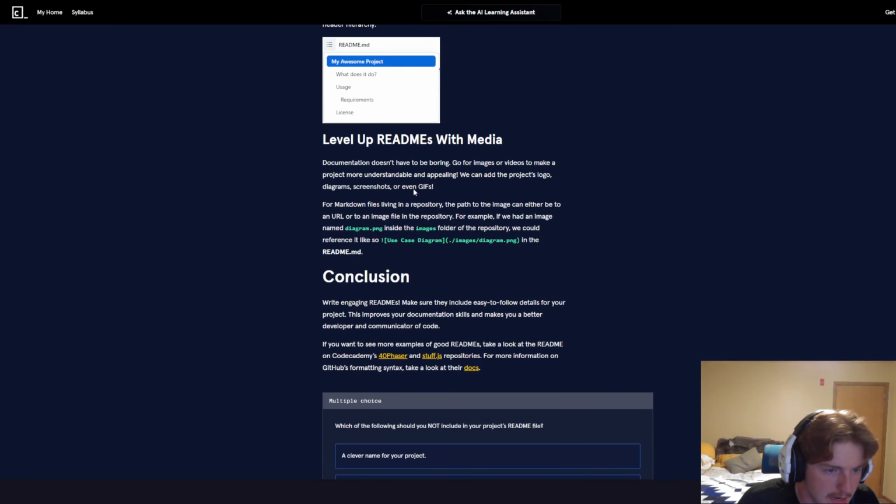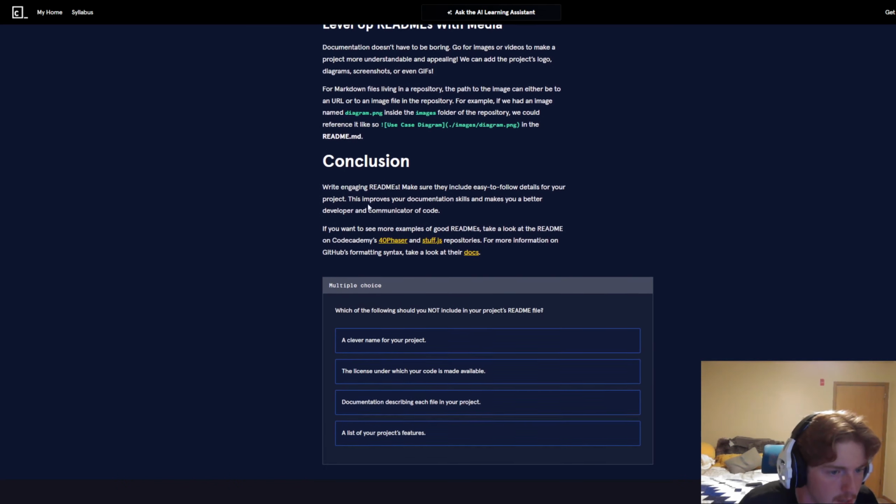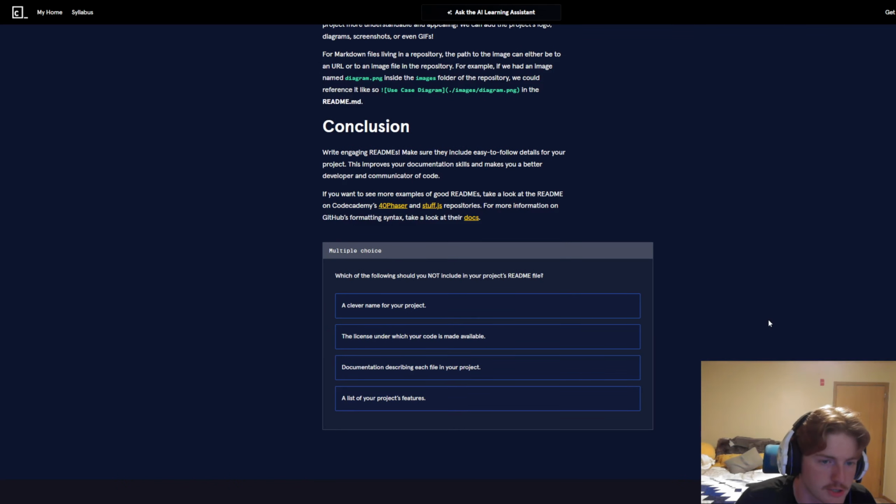Level up READMEs with media. Documentation doesn't always have to be boring. Go for images or videos, right? Do a little bit of media. Conclusion: write an engaging README. Make sure they are easy to follow and detail your project.